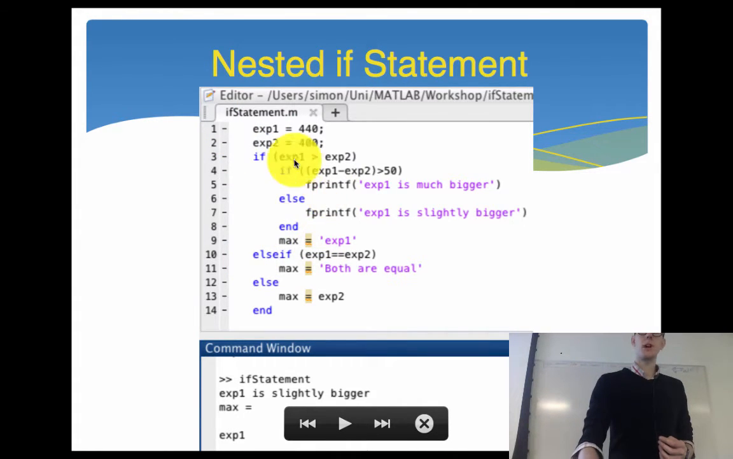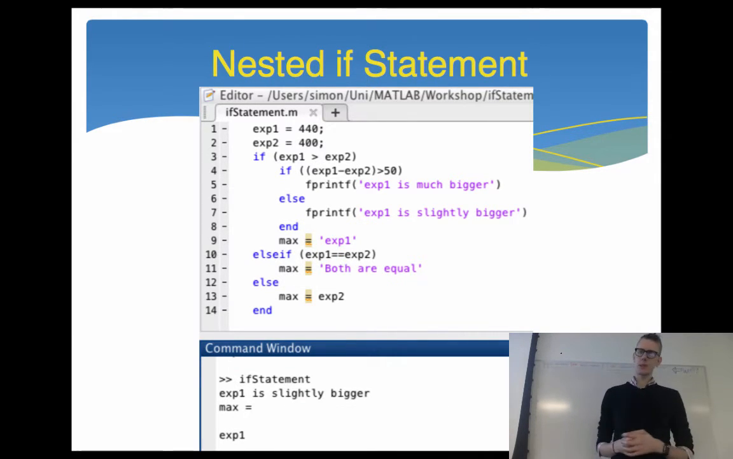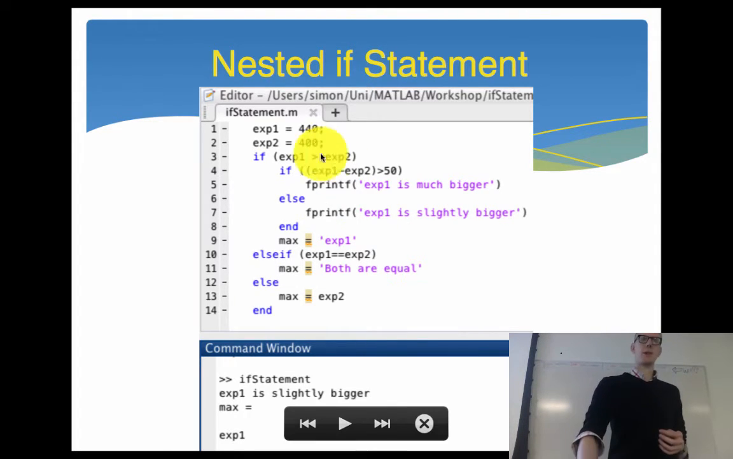So this code is only going to be run if expression 1 is greater than expression 2. And we're still going to have this statement max equals expression 1, because the max value is still expression 1. So the rest of the code is very much the same. Notice I changed the values to make expression 1 slightly bigger than expression 2.